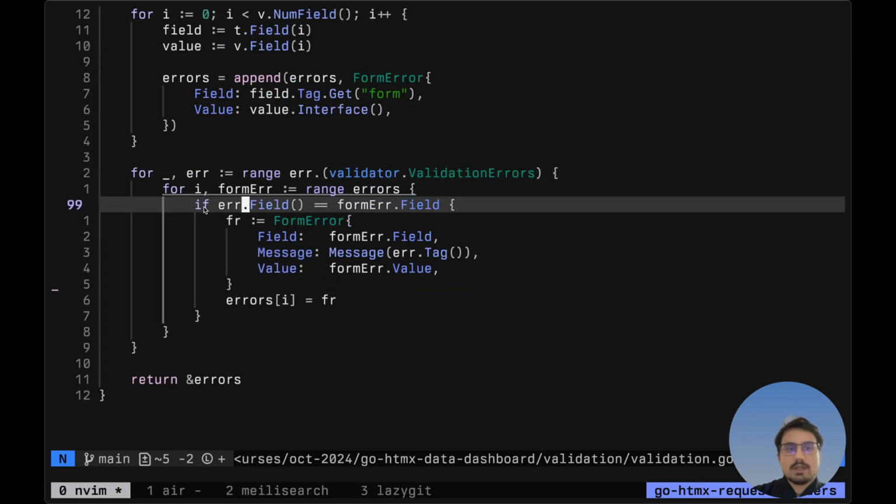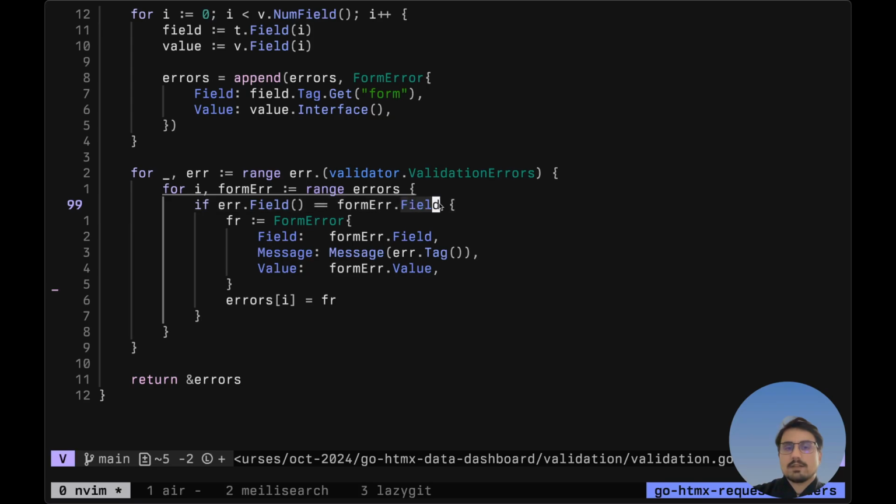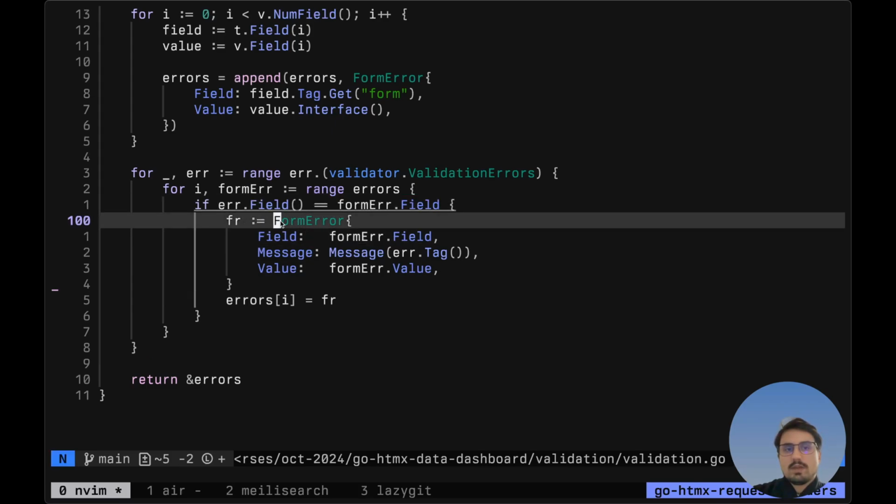And after we do that, we want to check here and see if the field matches. So if the error.Field, and we need to call this function, equals formError.Field, then it means that we have a match between both of the fields, and they essentially match on the form tag that we specify inside of the struct. And now we want to initialize here a new form error. It is going to in fact replace the previous one, but we can do things this way to keep things simple and easy to understand.